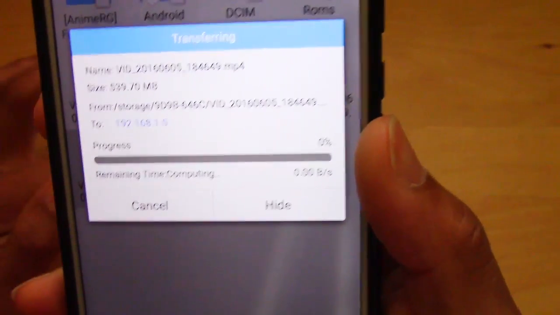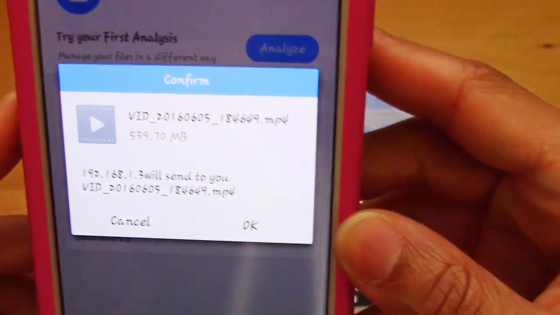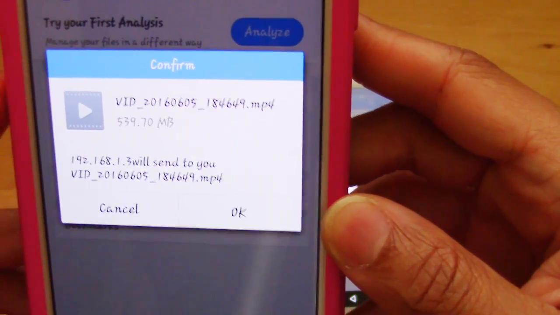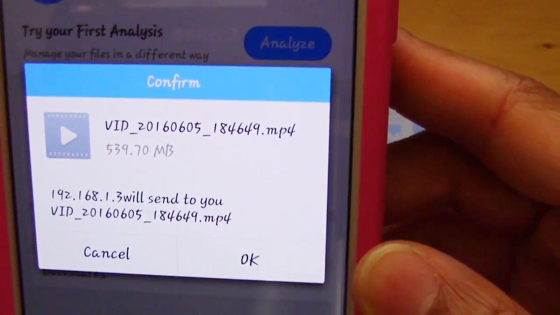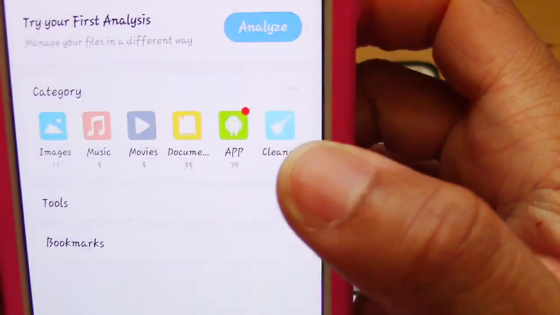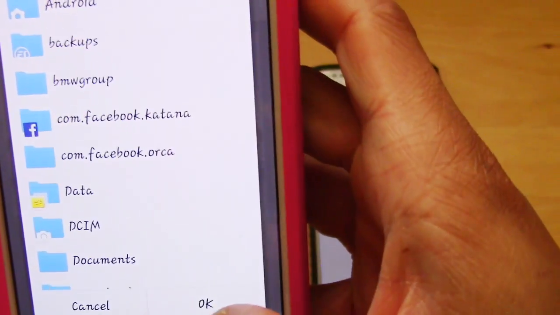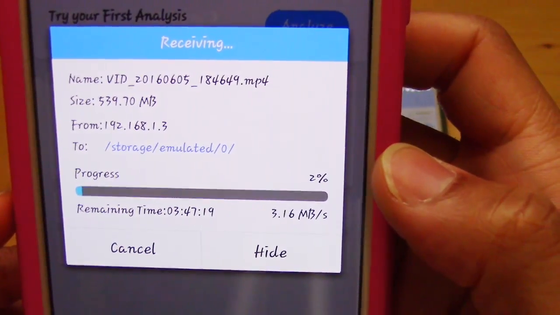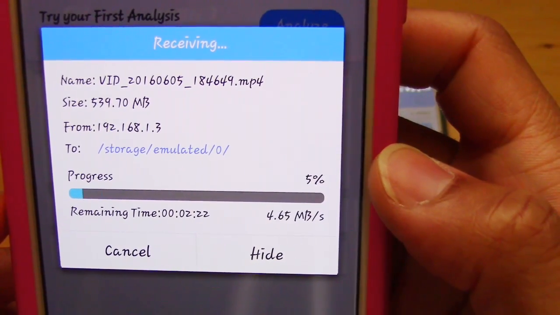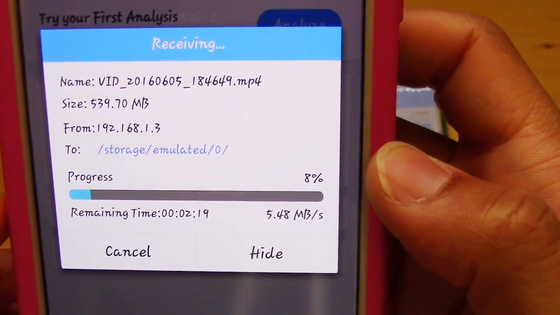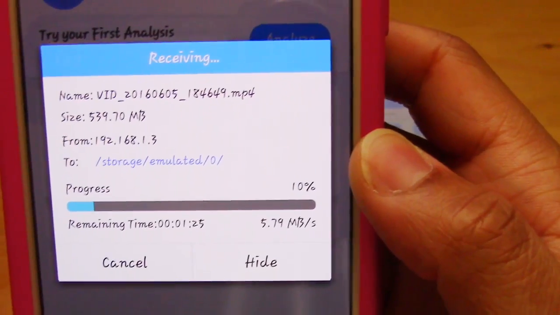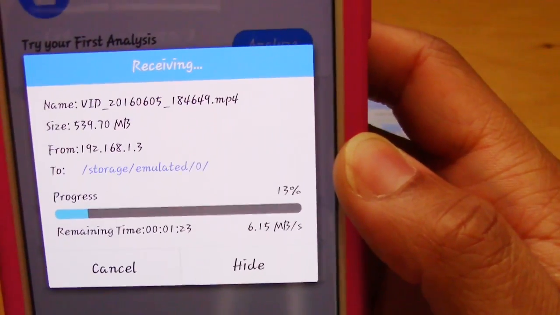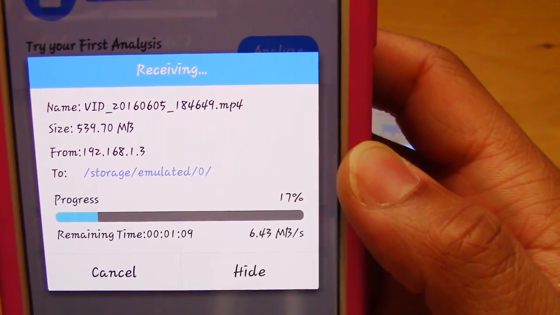And then on her phone, once I click send, as you can see, it immediately pops up. As long as you have the app open, it'll pop up. And you see how it says confirm. I hit OK, tell it where I want to place it. We'll just place it anywhere, hit OK, and look, in real time you can see how fast it's going. It lets you know what speed it's transferring at. So right now we're getting over 6 megabits per second.